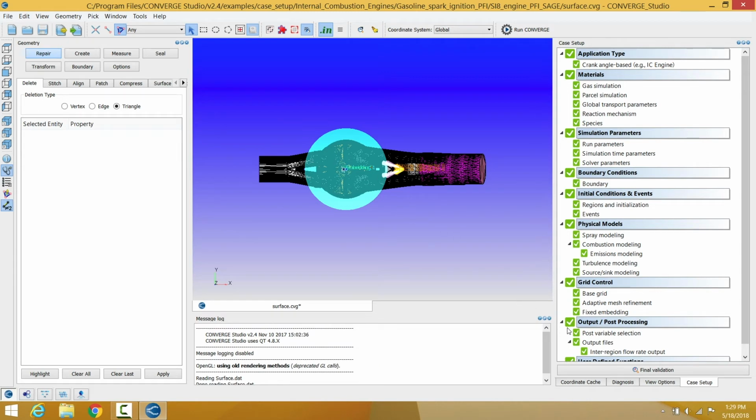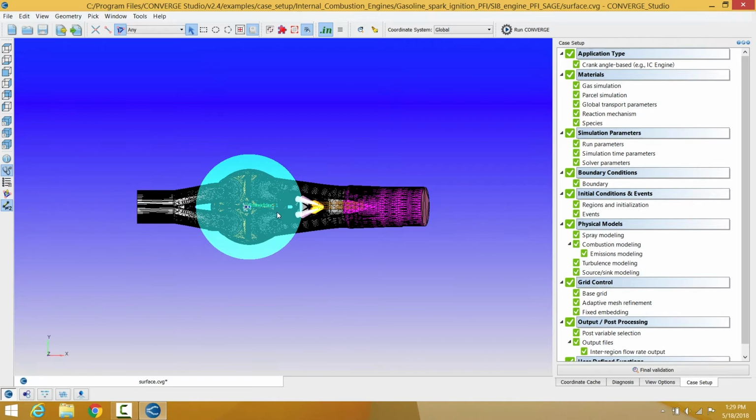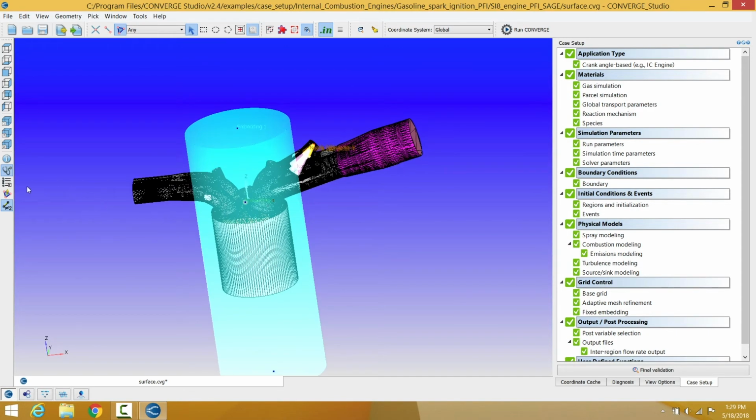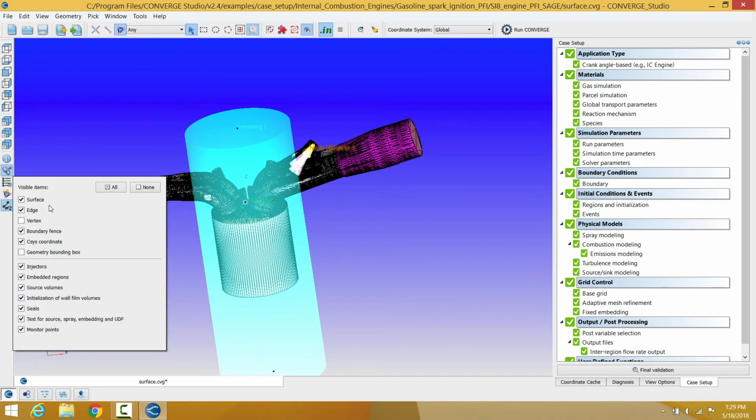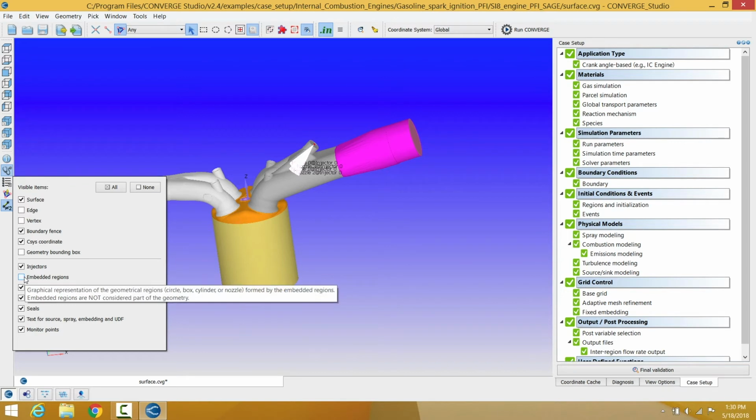Let me take a moment to quickly walk through the geometry, and then I will describe the physical models that were used. So this is the model. It is a 4-stroke port fuel injected gasoline engine model.